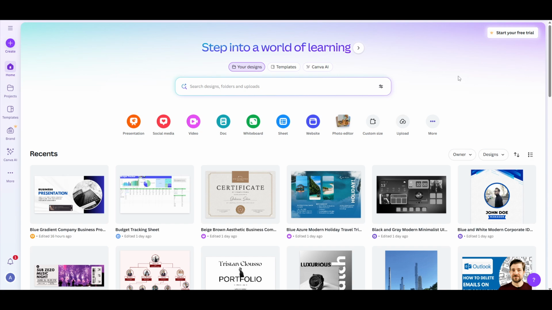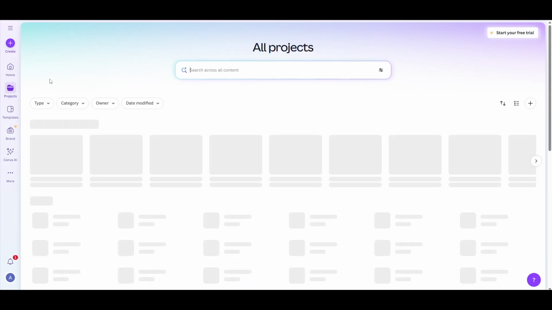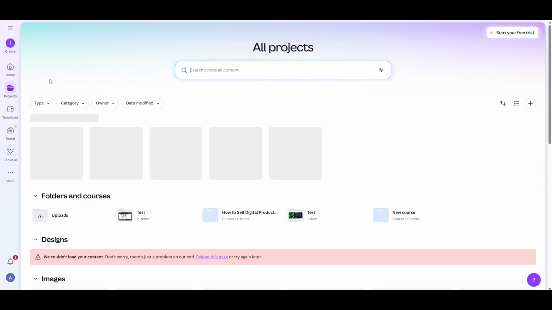Let's jump right in. First, open up Canva and head over to your homepage. On the left-hand side, you'll notice a panel with several options. Click on the one that says Projects. This is basically your creative hub where all your designs, uploads, and folders live.